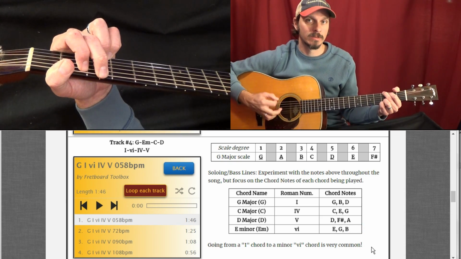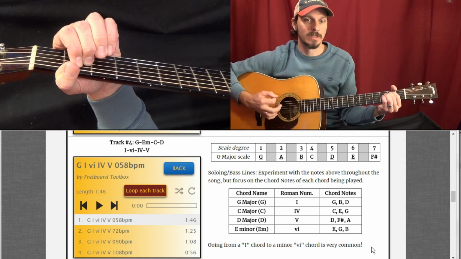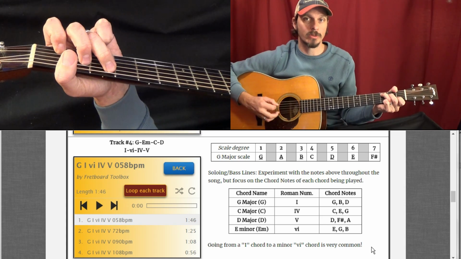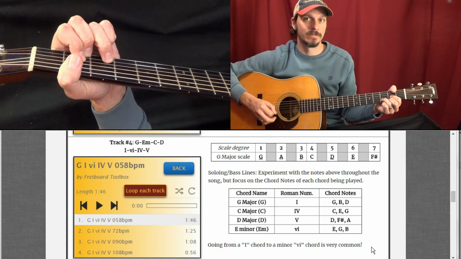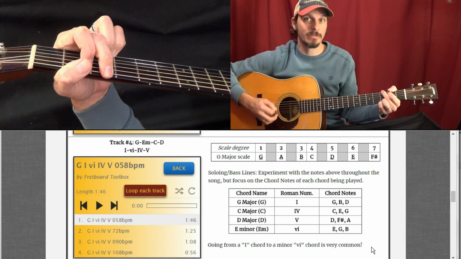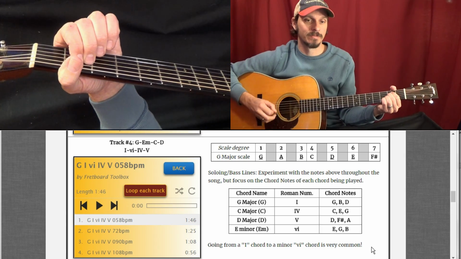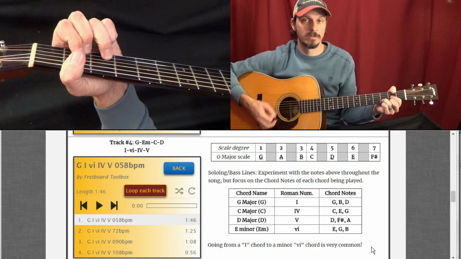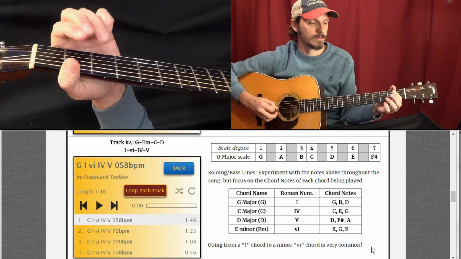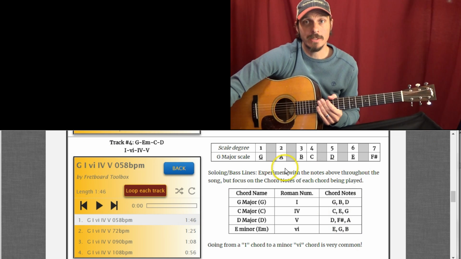Here's 1. E minor's the 6. C major's the 4. D major's the 5. 1 is G major, E minor, 4, 5, back to 1. Okay, so listen, that 1-6-4-5 is awesome.